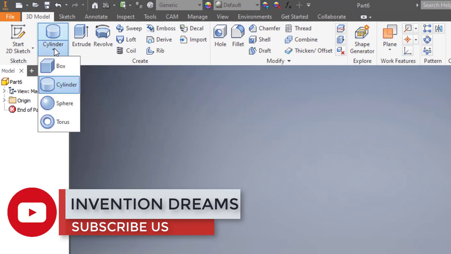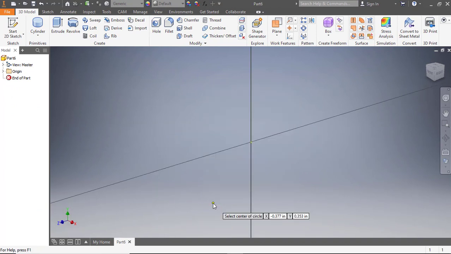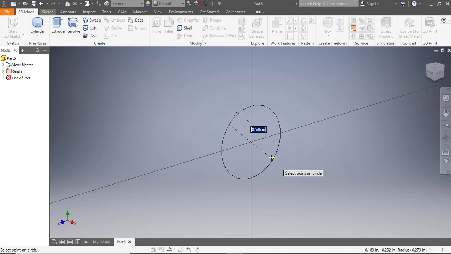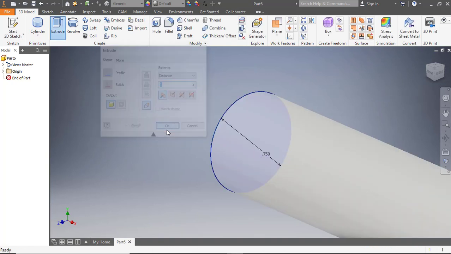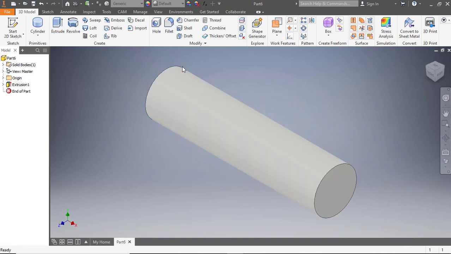On the ribbon, click Primitive drop-down, then click Cylinder. Click the YZ plane. Click the origin point of the sketch to define the center point of the circle. Move the pointer and type 0.75 in the box and then press Enter. Type 3 in the distance box and press Enter.